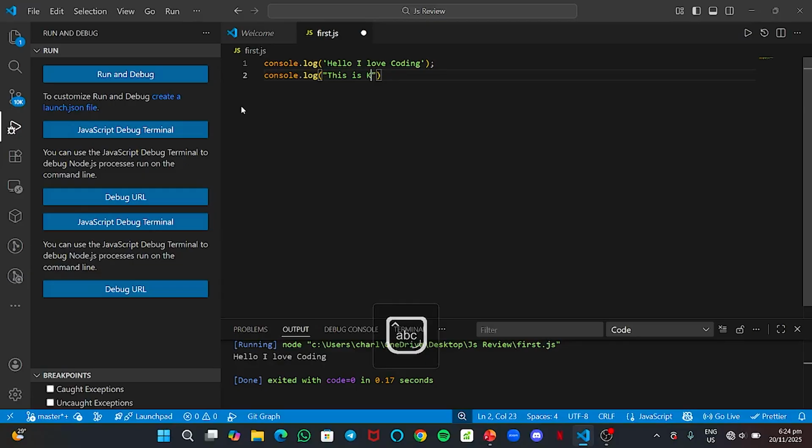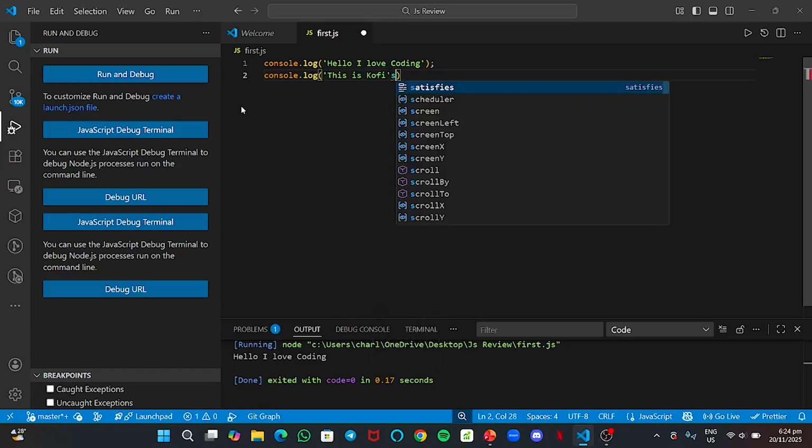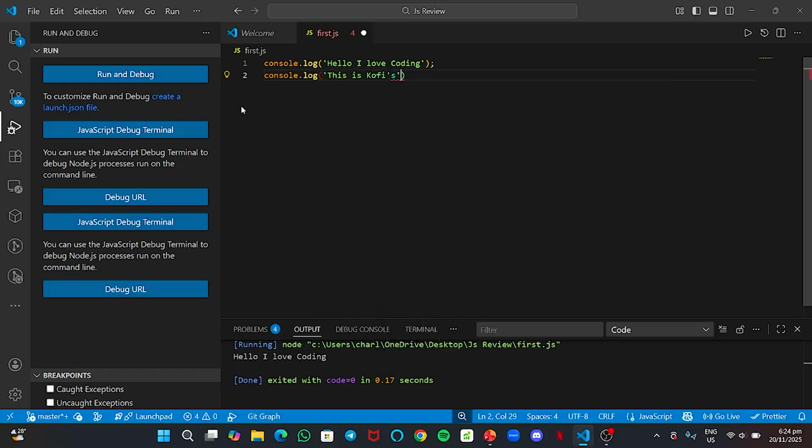Let me use the single quote first so that you understand what I'm trying to say. So this is Kofi's book. Okay, so you can see that it's showing an error because it is a single line comment. It's like JavaScript is confused. So in order to add an apostrophe or anything, it is recommended to use the double quotes.